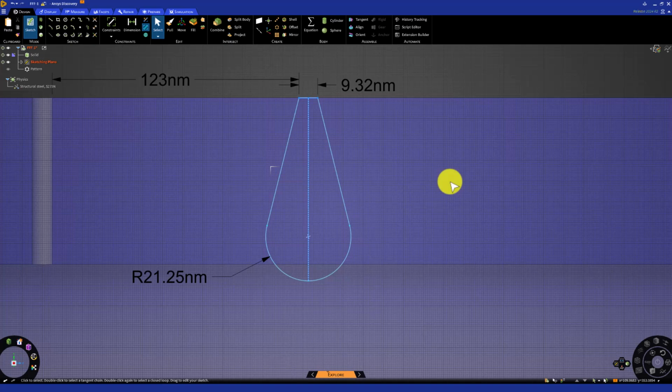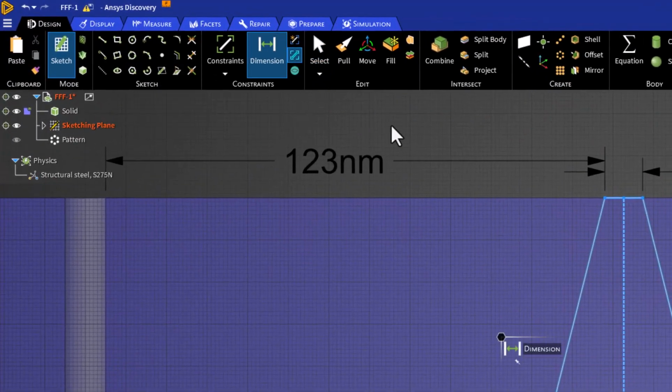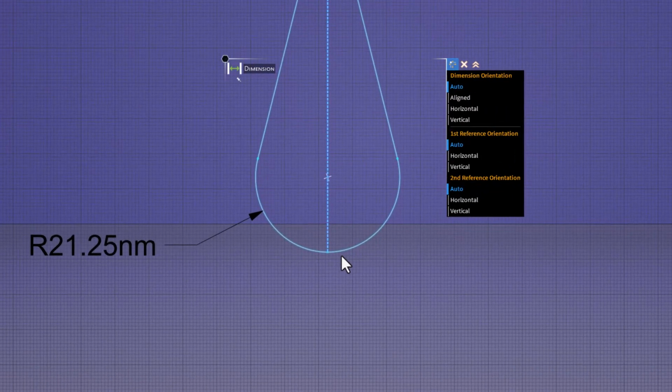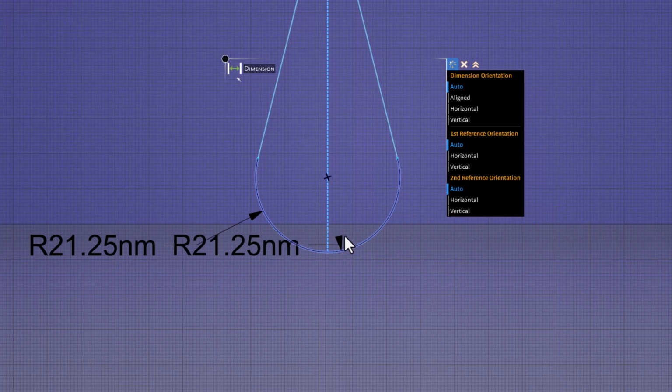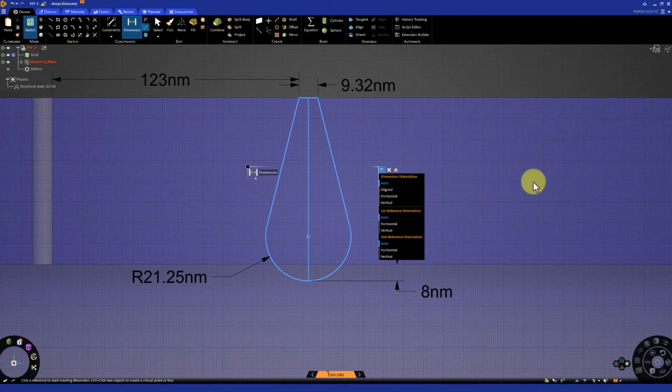In this configuration, we can select the Dimension tool again to constrain it. First, click on the rounded corner, and then click on the inner edge. We can then click again to create this dimension. Next, we can click these dimensions to edit them.